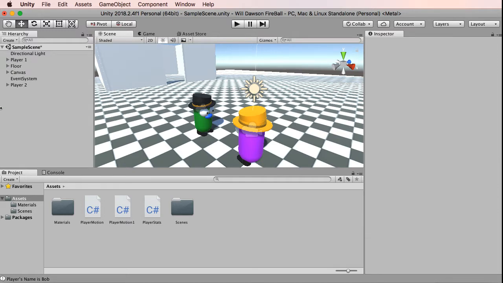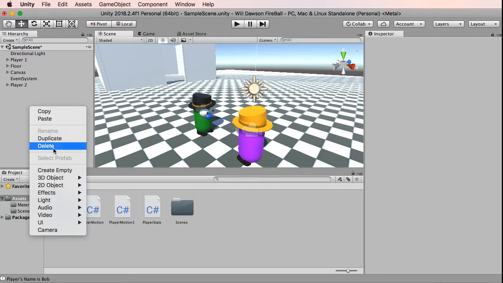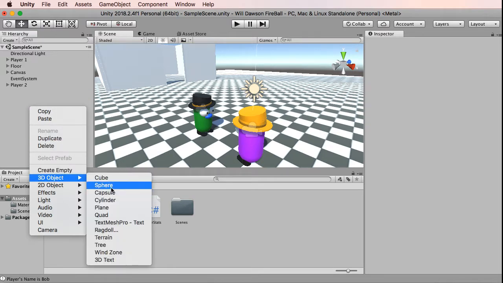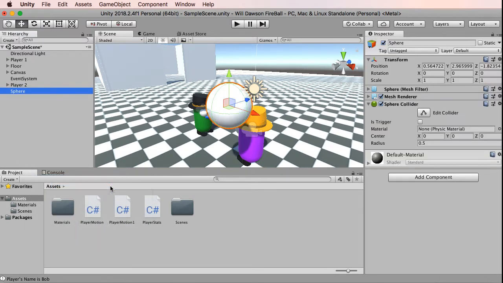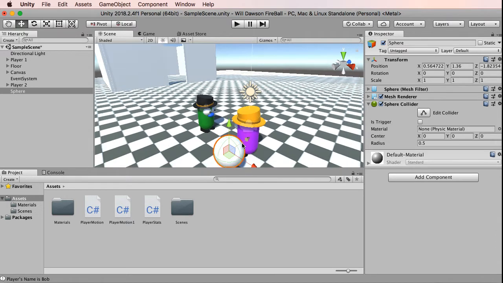So we're going to explore the particle system here. Before we get to the particle system, I'm going to go over to my hierarchy and create a 3D object. Let's create a sphere. That's going to be the ball, the core, the center of our fireball. I'm just going to move it so it's down by my people. Okay, so it's right by them.